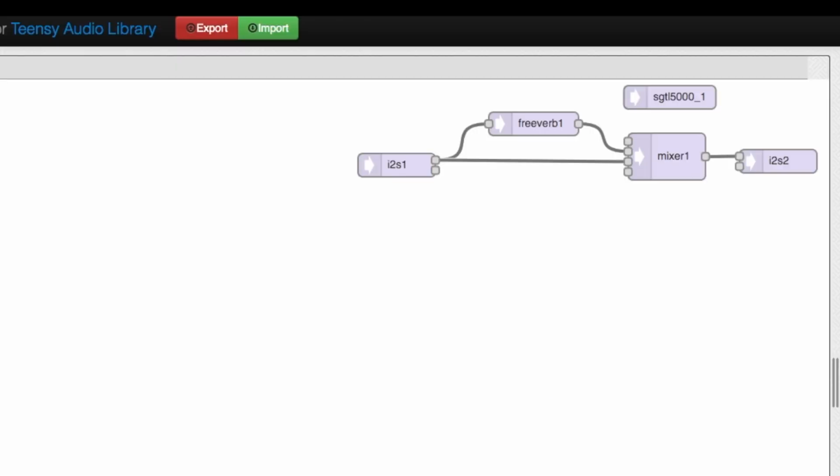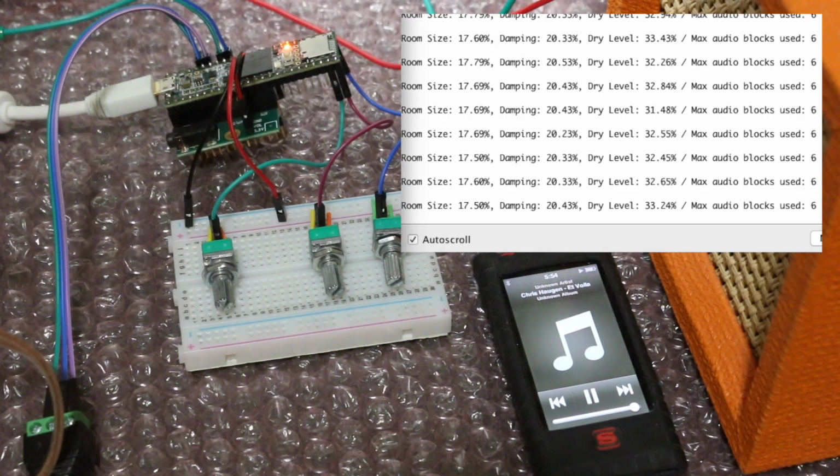Let's use Teensy 3.6 to create an audio reverb effect and see how that works.